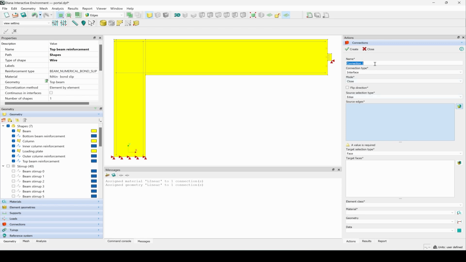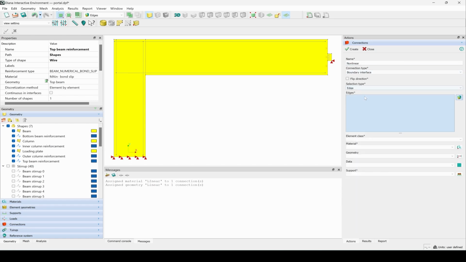Let's start with the setting name. I call it nonlinear. The connection type is a boundary interface. And for the edge, I will select the column base. That's it. The element class is a structural line interface, and I need to define the new material and geometry for this purpose.